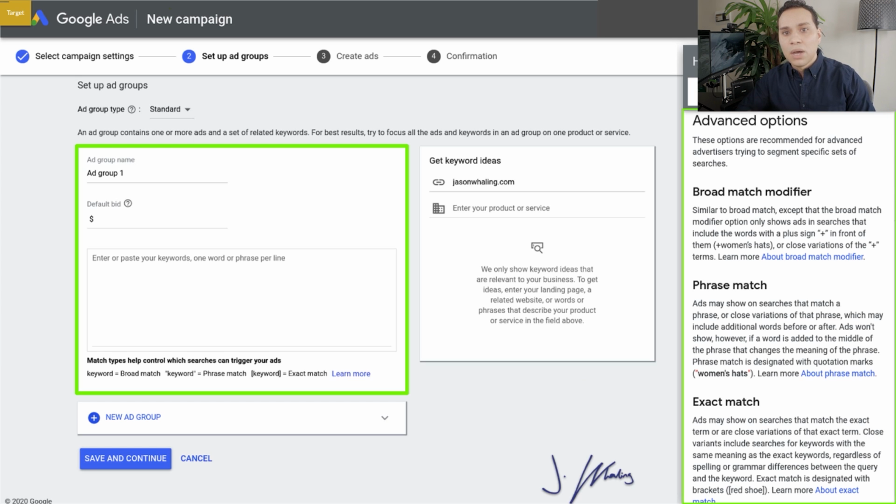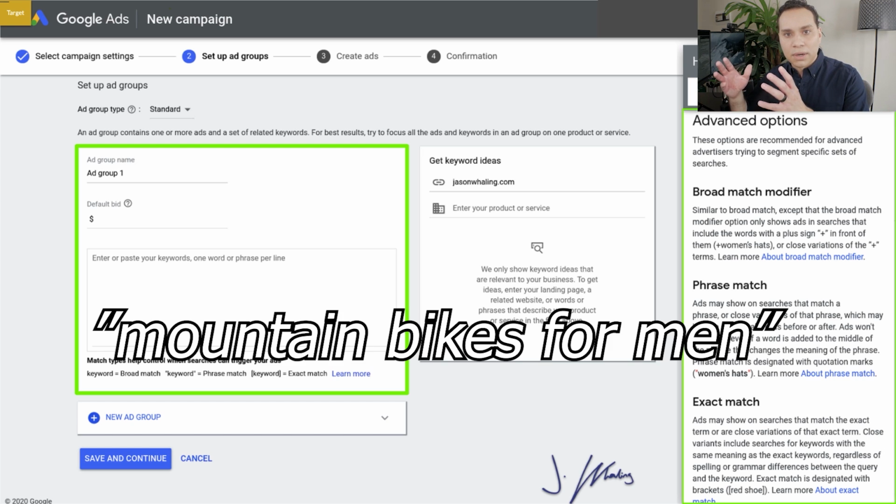So for example, if we have an exact match, and we're going to do this with brackets, you'll see in a moment, let's say we're advertising mountain bikes. I like using that example a lot. Well, if we have our keyword mountain bikes for men, and we have exact match, someone has to type in that keyword word for word in order for our ad to show up. Whereas if we're using phrase, broad, or broad modifier, some combination of those keywords has to show up in order for our ad to show up.